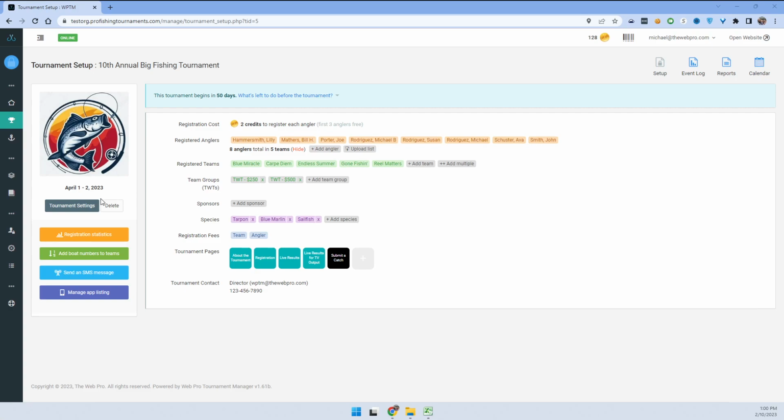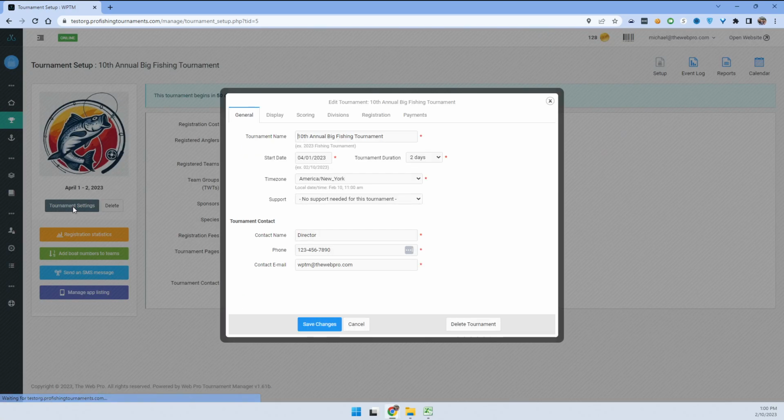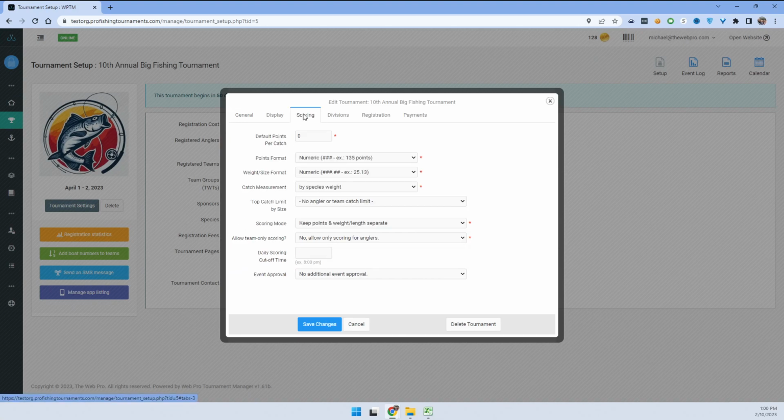Let's click the tournament settings here so I can show you a little bit more detail what I mean. Underneath the scoring tab, first take a look at your catch measurement. This is basically the base measurement that you're running your tournament under. Either it's by weight or by length. And this is where your custom scoring table is going to apply itself. By default, we have it by weight, and we're going to keep it at weight for now. But your custom scoring table can be applied to the length values that come in as well.